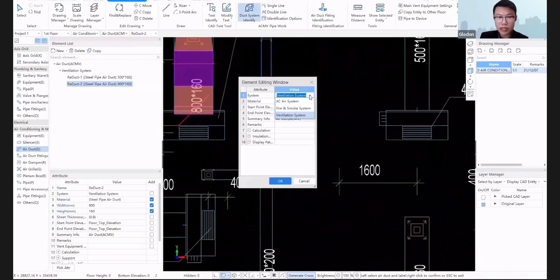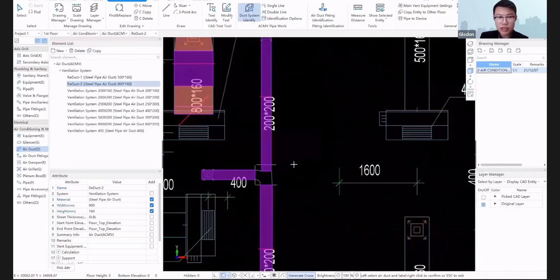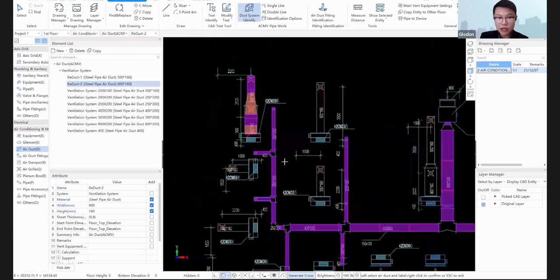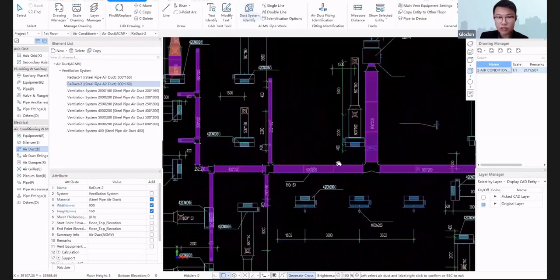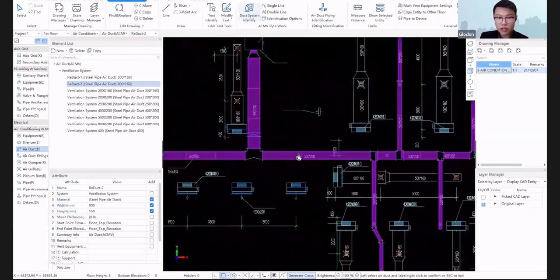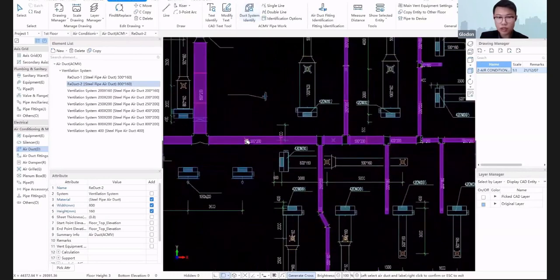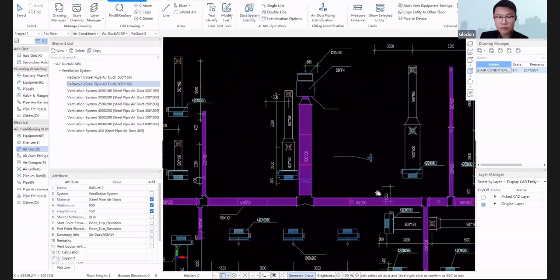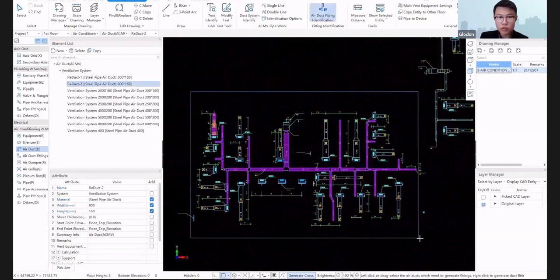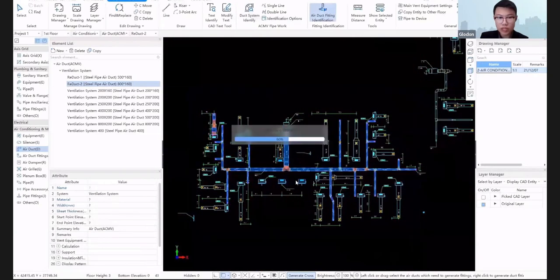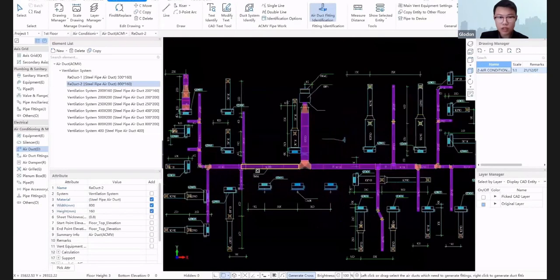So for example, I select the label here and both lines, and here we can choose which system this air duct is. Once I have chosen the air duct system, then I just click OK. And as long as this air duct is connected, all of the air ducts here will be identified together. So as you can see from here, all of these are identified. To finish with the fittings, again, we're going to use the function again. Just proceed, and here you can see all of the fittings have been generated.